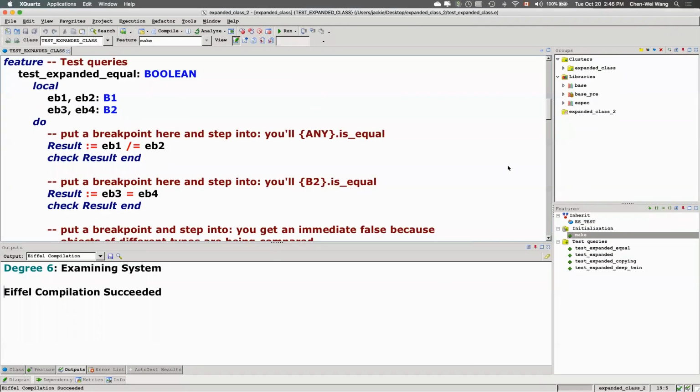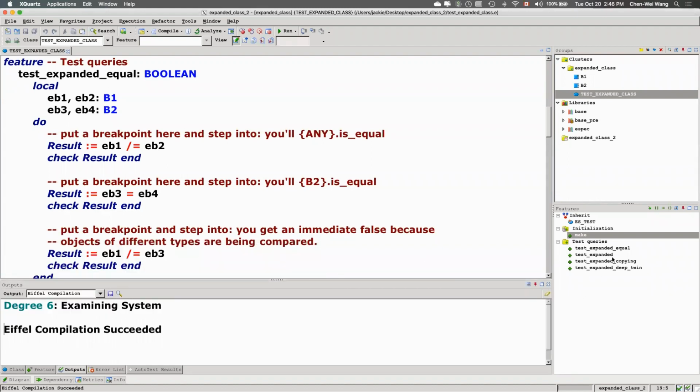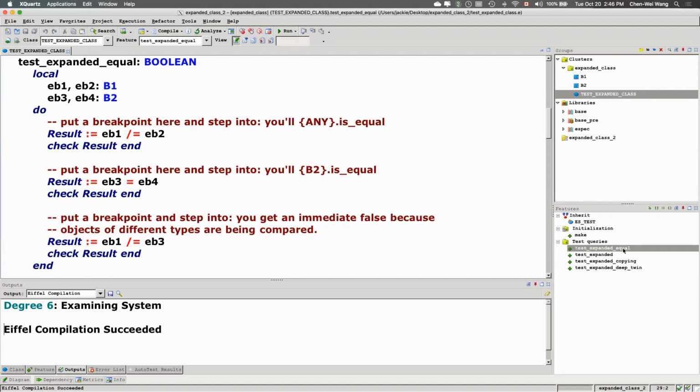When you open the project, go to this class called test expanded class, right? Go to the class, and you'll see there are a number of test queries over here. Go to the first one, test expanded EECS, okay? As I said before, you can see we got EB1, EB2 of type B1, EB3, EB4 of type B2. Now the first one, we're comparing EB1 and EB2, which means we're going to call the default version from B1, the default version that's inherited from ANY. Number 2, for this one here, is going to call the redefined version from B2. And then the third one is something I didn't answer yesterday, but we're going to see that today.